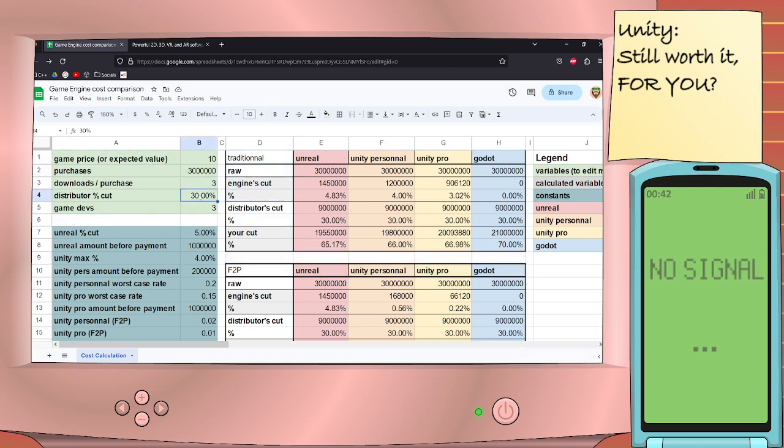Here I'm considering the distributor's cut, which is like Steam, for example, to be 30%, because again, Steam is 30%. If you're using Apple Store, iOS, stuff like that, Google Store, not quite sure if it's always 30%. I think it's pretty standard, but here I'm assuming multiple downloads per purchase, simply because, again, multiple downloads is going to affect the cost a lot more.